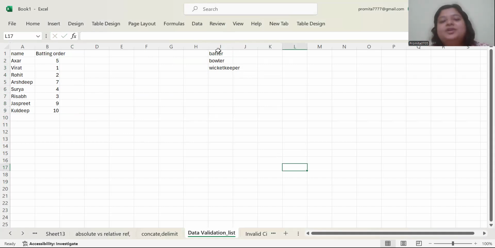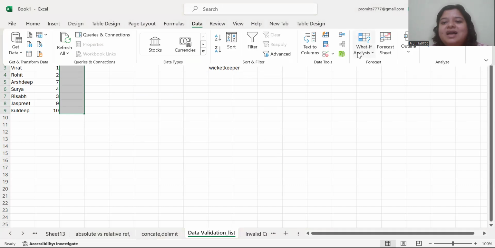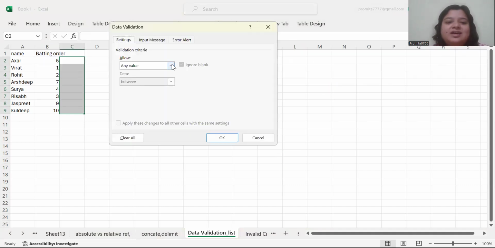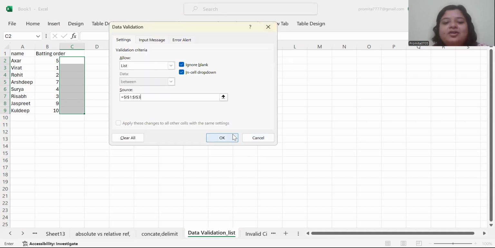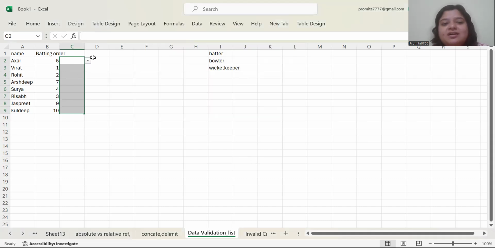So I will put this in my list. Again, I'm showing you: I'm going to Data and then click on Data Validation, and I will select List. Now, where will I get the list? This is my list, batter, bowler and wicketkeeper. And then I click on OK. See, an arrow sign is coming here. I'll click on the arrow and I'll get the whole list.